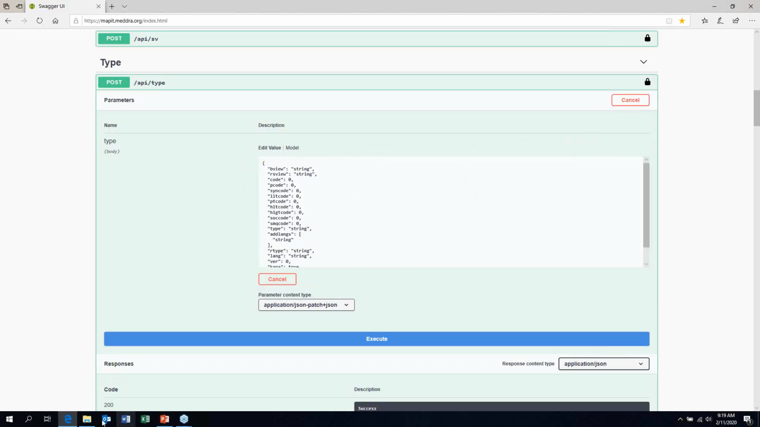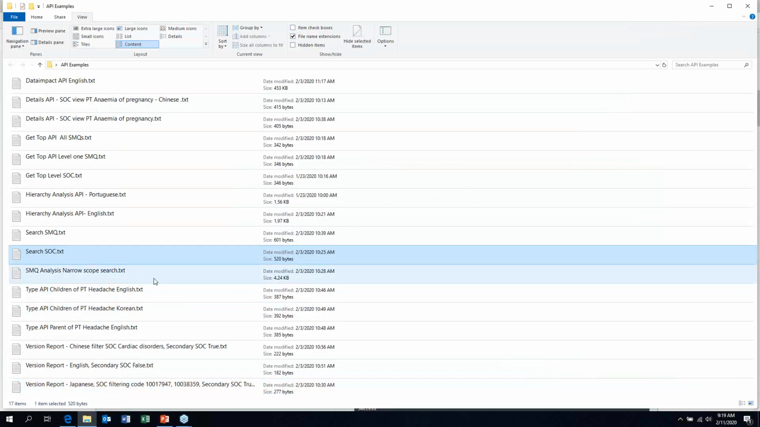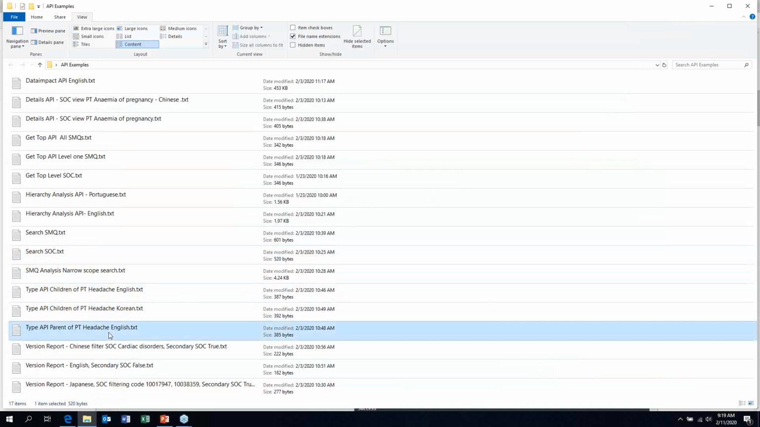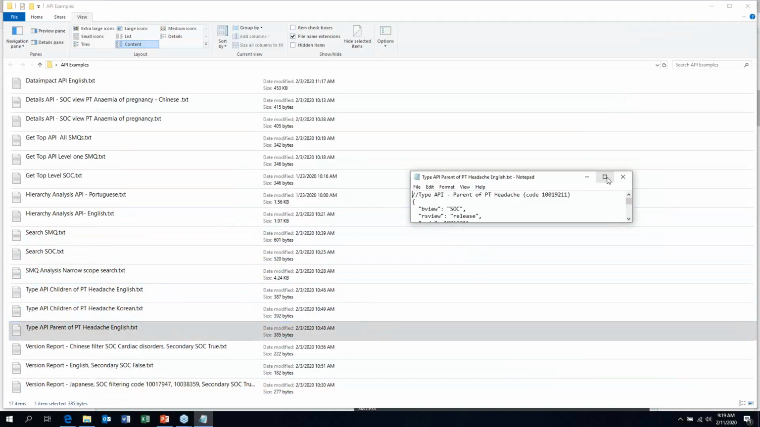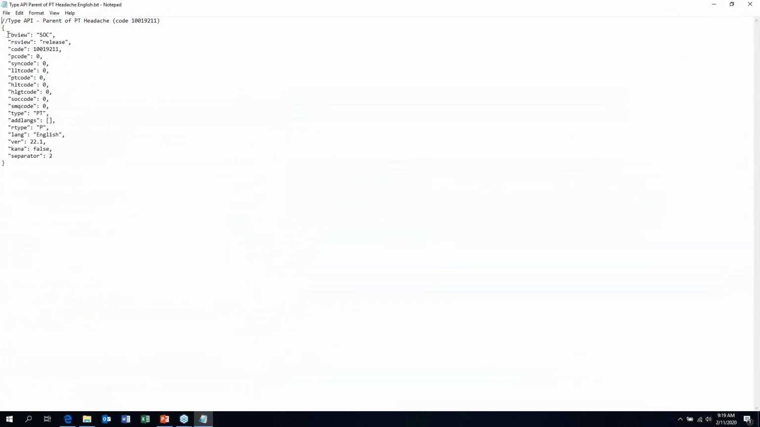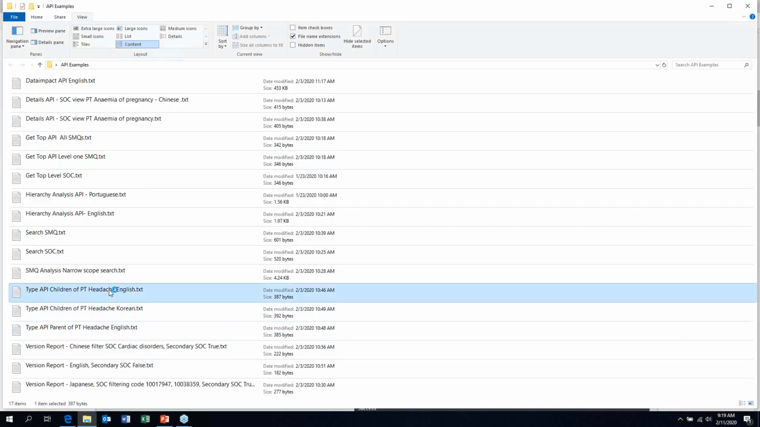In this case, I want to use the examples that we provided. And in this case, I want to search for the children of the PT headache. So let me just pull that up so I can show you what that looks like. Again, we're in the SOC view, and we have the code for PT headache in this case, and the level of that term. Actually, I'm sorry, this is the parent. Let me go to another example here. Here we go, children.